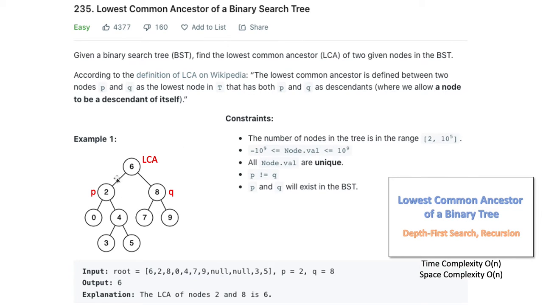Today, I'd like to talk about lowest common ancestor of a binary search tree. So you have a binary search tree here and you are given two nodes, P and Q. You are asked to return their LCA, which is 6 here.